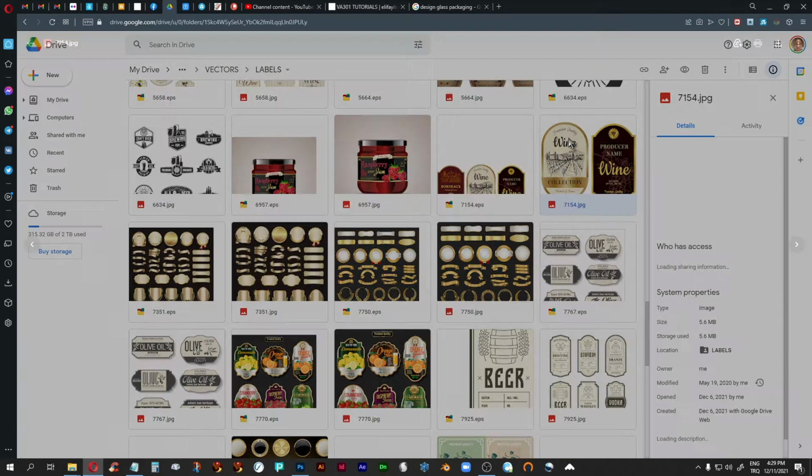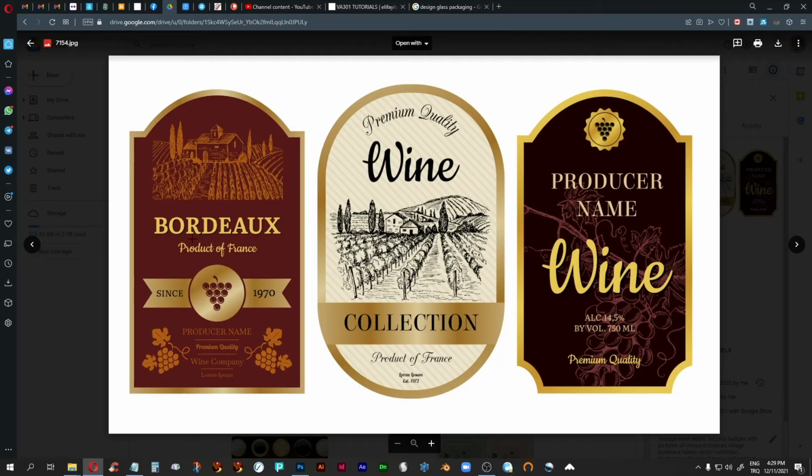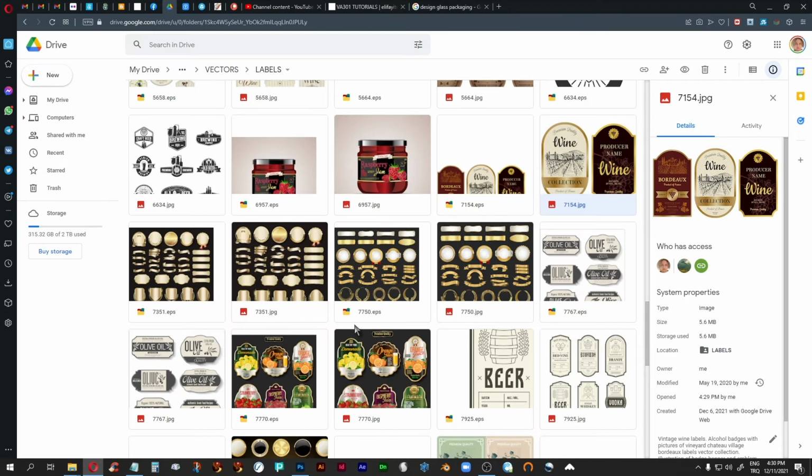So if we open another one here, then we see how this is applied. This is the type of wine. It's a product of France. So this is number 1 on the hierarchy, okay? This is number 1 on the hierarchy. This is number 2 on the hierarchy. Here's the producer name. When it comes to wines, you usually put the producer name in a small way. Then this is number 3, and this is number 4, and then this is number 5. So you have a hierarchical textual setup.